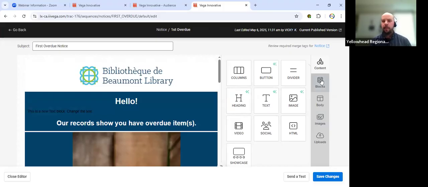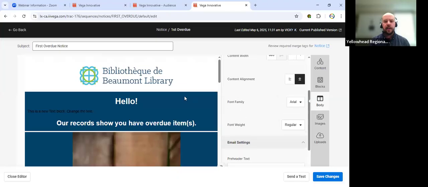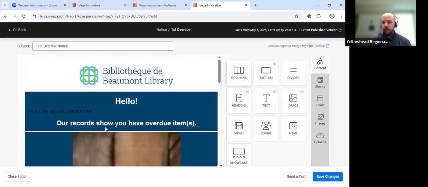I'll talk a little bit more about blocks in just a minute. We're going to look at the Yellowhead HQ notifications to show those off a bit. Body here is going to give you a bit more information or some options on the text and colors and things. Images, there's a photo library that you can pull images from, and you can also upload your own images and files to use here. So that's more or less LX Starter, pretty user-friendly, customizable.